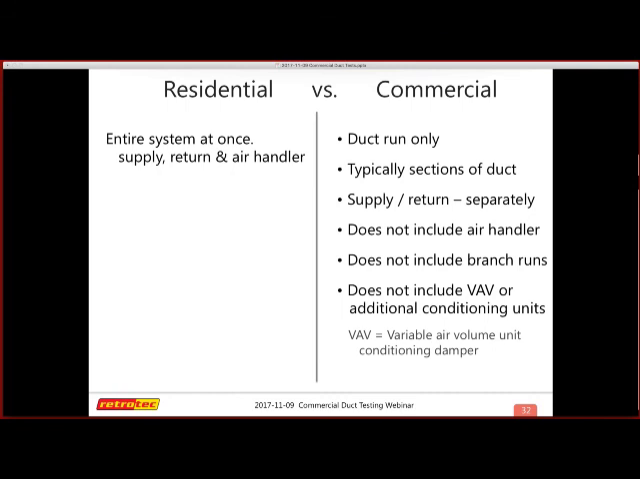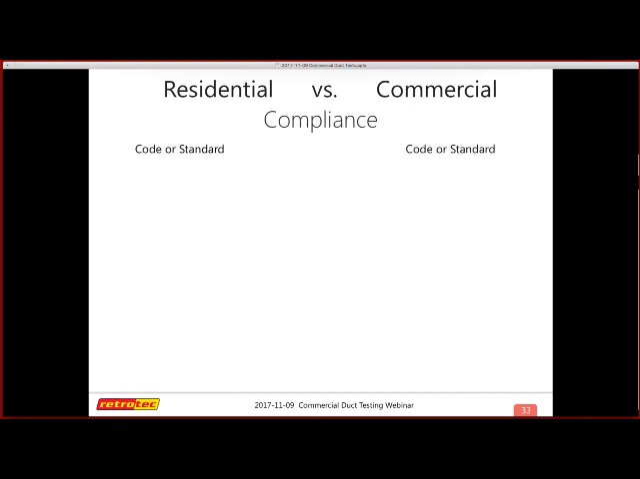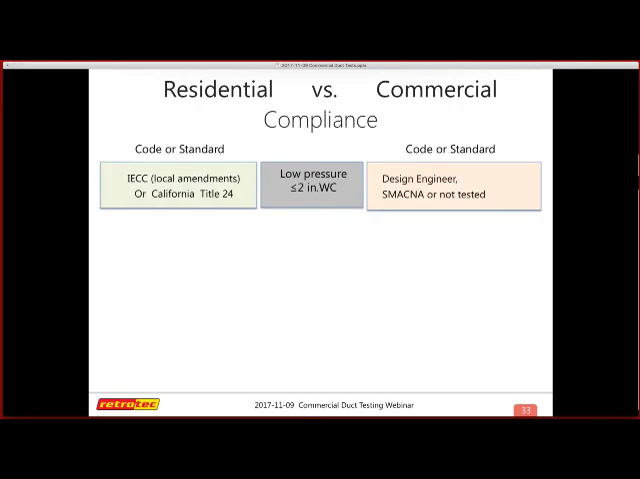Here are some other things that are quite different between residential and commercial. If you're dealing with low pressure, less than 2 inches of water column, there are some standards out there for commercial, but most systems and requirements say nobody needs to test it. It's less than 2, it's low flow, there's less leakage, nobody cares about it, which is kind of sad. But the design engineer or SMACNA can say, yes, you still can, and here's how you do that.